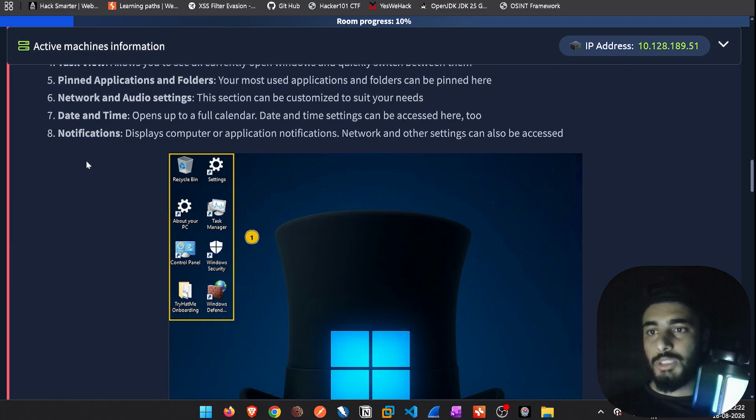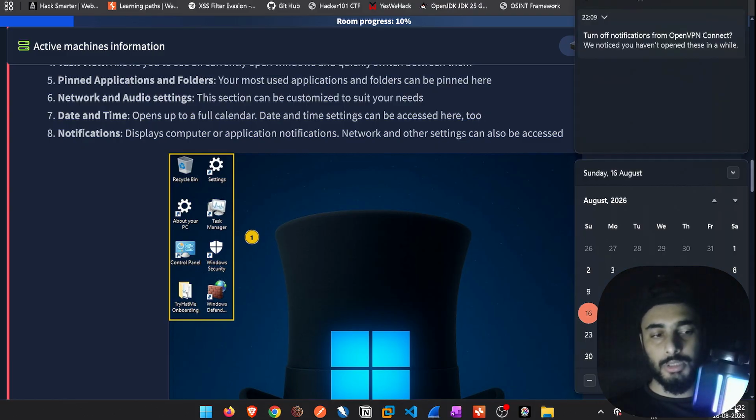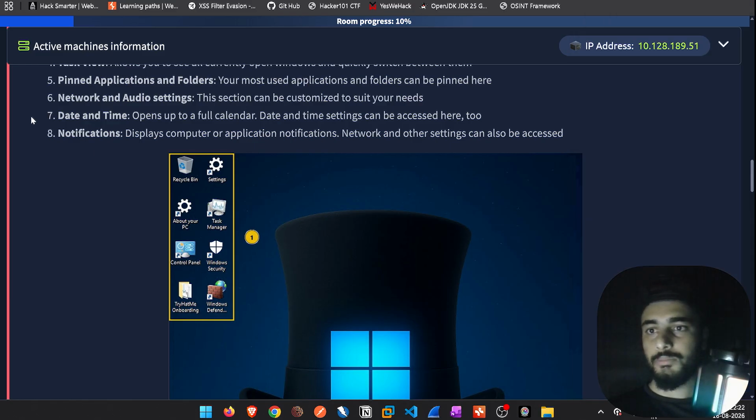Now go to the seventh point, which is date and time. It opens up a full calendar. Date and time settings can be accessed here. If you press on the time that you are seeing on the right side of your screen, you can see a calendar and notifications. All of that goes here.